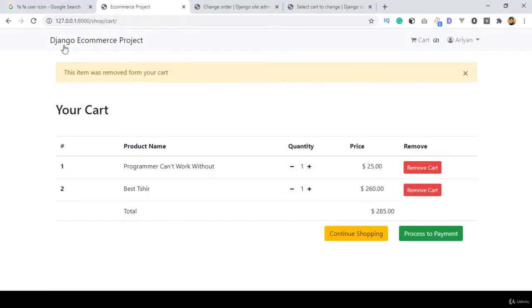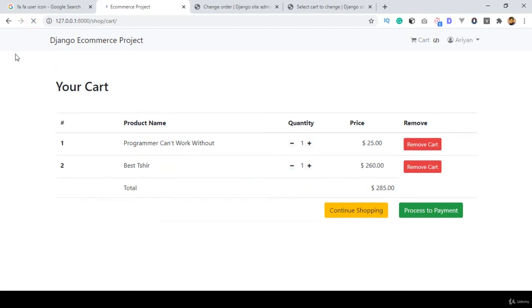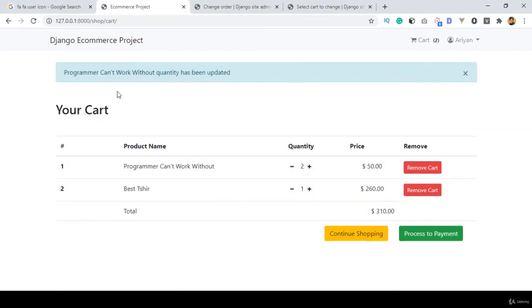Now go here, refresh this page. Now I want to increment this product. Right now it has 1, so now I just increment it.